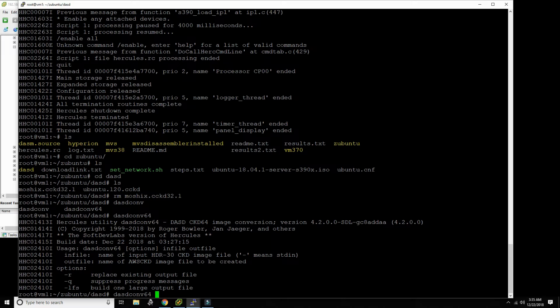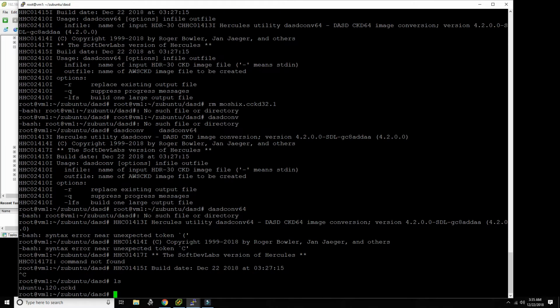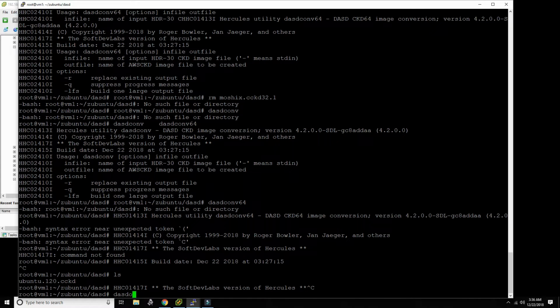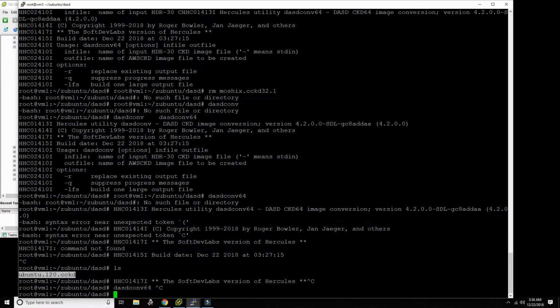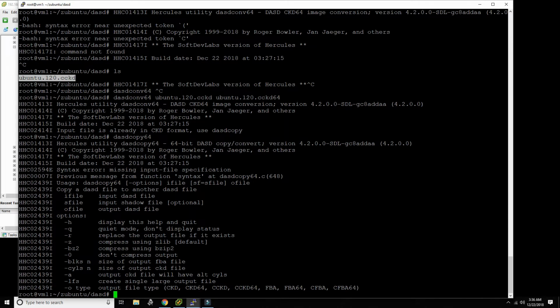And we say, what is it called? Here it is. Okay, dasdconvert, and we say Ubuntu 64. Just go like this. Yeah, it is already compressed, so obviously we need to say dasdcopy.